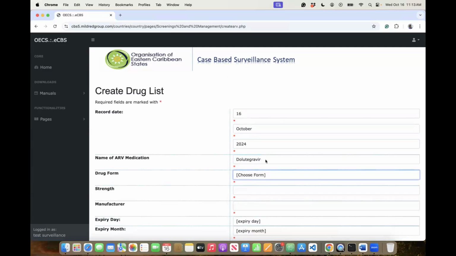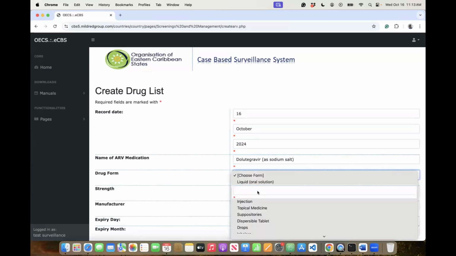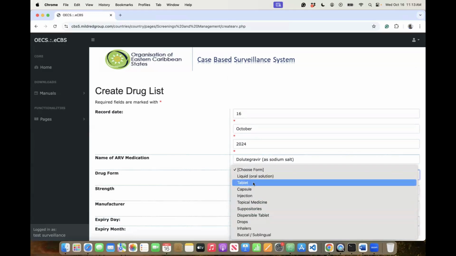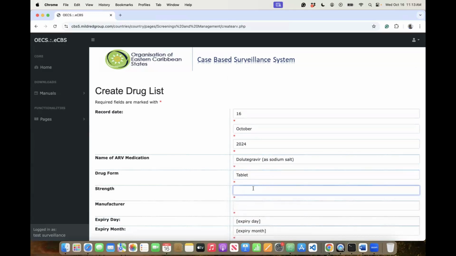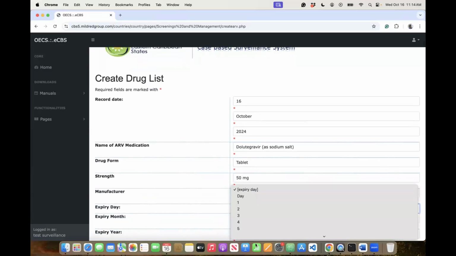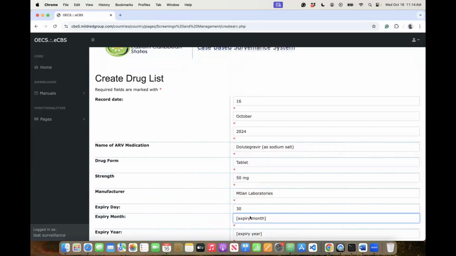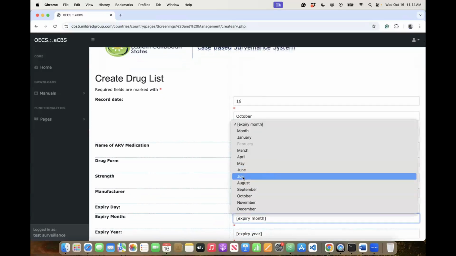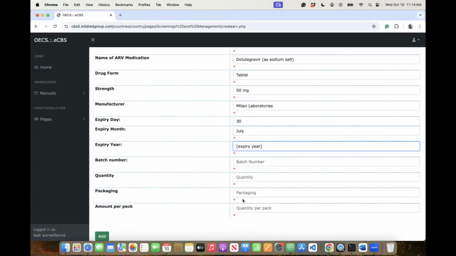And this will be, let's see, her sodium salt. This will be a tablet, film-coated tablet. And the strength is 50 milligram. The manufacturer here, let's say, is Milan Laboratories. The expiry day, we use the last day of the month. The month is, let's say, July, and the year 2025.